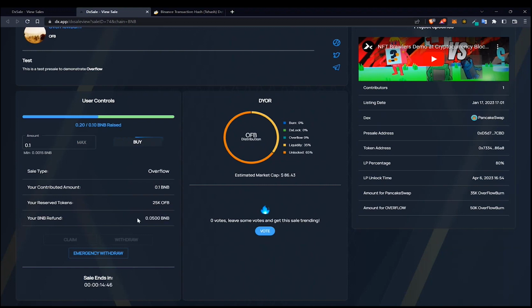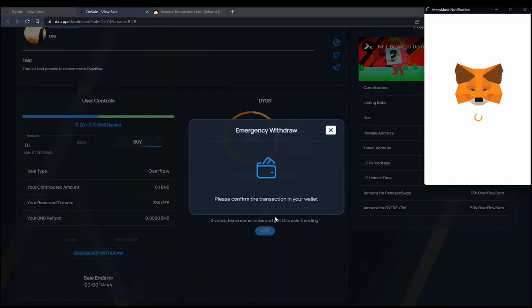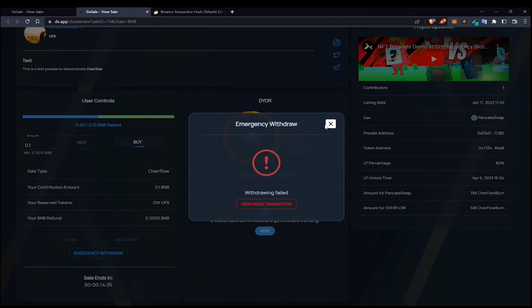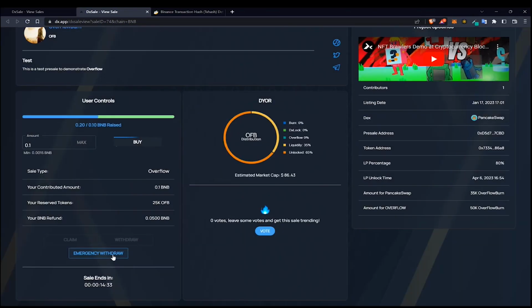Of course, we still support emergency withdrawal, so there's a fee, I think, to withdraw early. But it's there. So if you need to take your funds out for whatever reason, use that at your own risk, because the normal withdrawal will happen if the pre-sale is canceled. Emergency withdrawal has a small fee, I think 10%. So just be wary of that if you use emergency withdrawal.